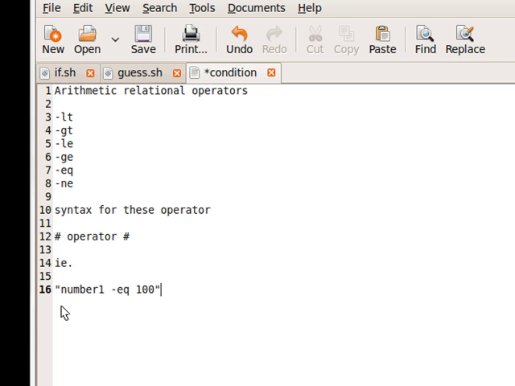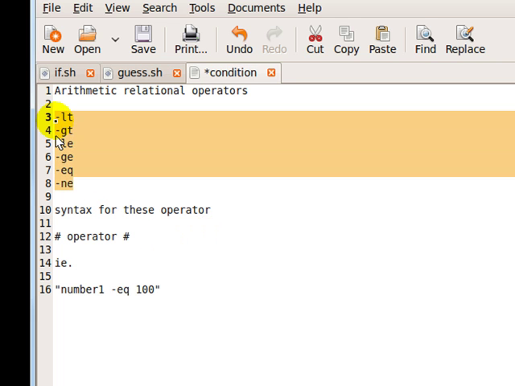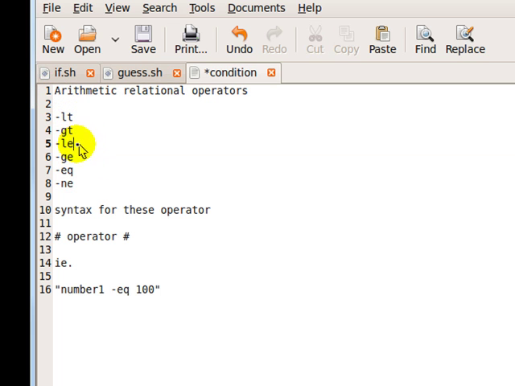For example, you can use them to find out whether or not a number in a variable is greater than, less than, or equal to another number. Here are the different arithmetic relational operators: less than, greater than, less or equal, greater or equal, not equal. The syntax for these operators is usually in the form number, operator, and another number.